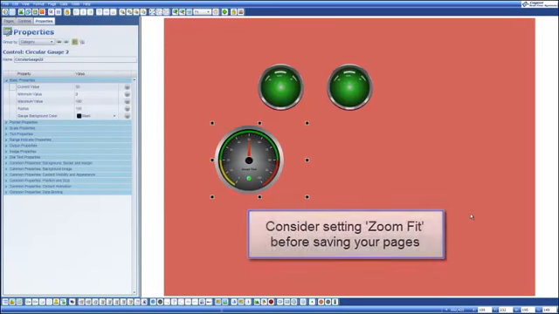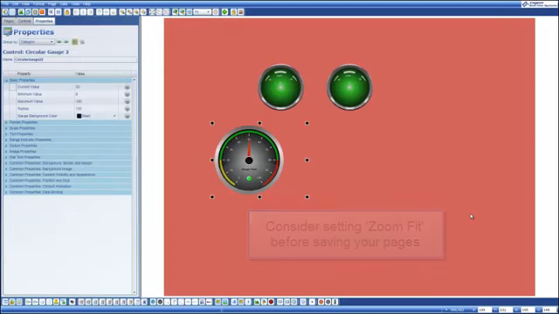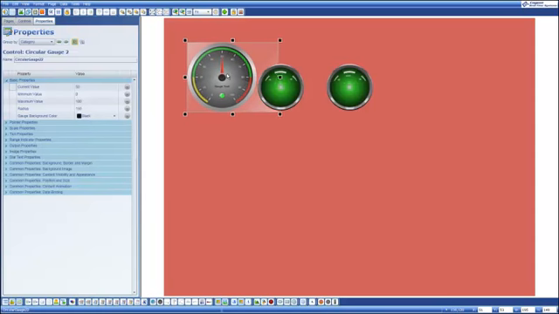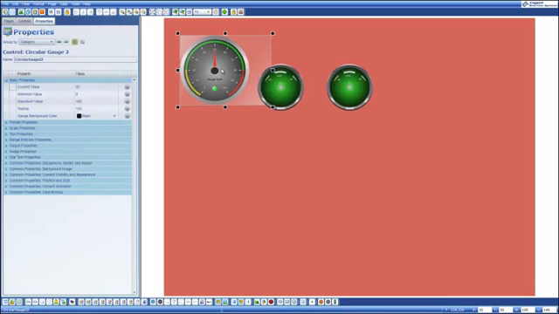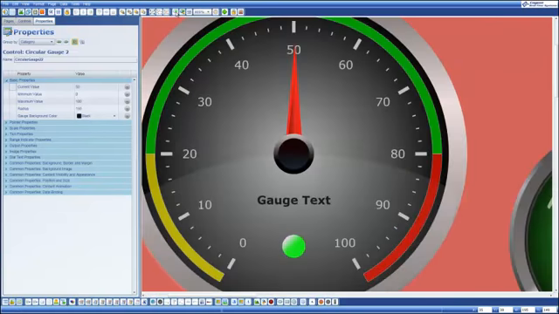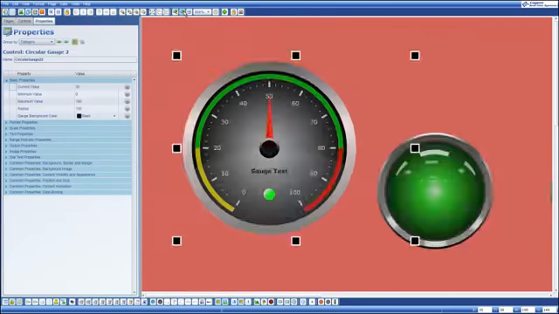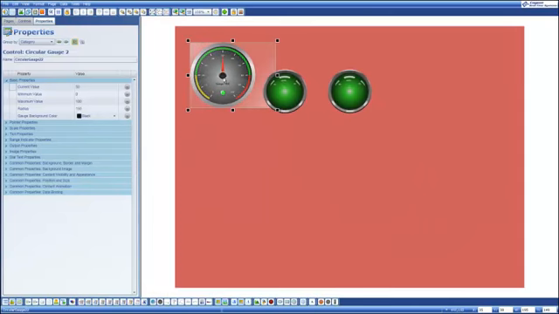Just a point here that's nice. Zoom to fit is a real good choice when saving a page, so that whenever the operator is looking at the page in run mode, it's always going to accommodate the operator's screen resolution, regardless of what that might be. Now, a couple other options for zooming. If I happen to move this gauge up to the top left corner of my page and I press zoom, zoom, zoom, you'll see it will try as best it can to zoom in on that selected control.